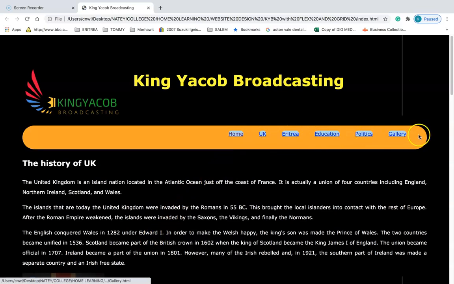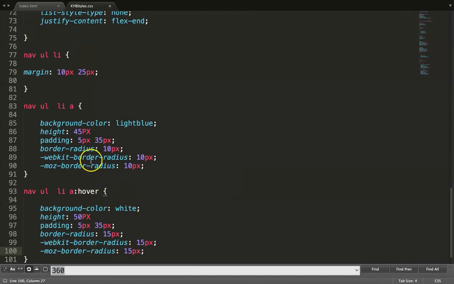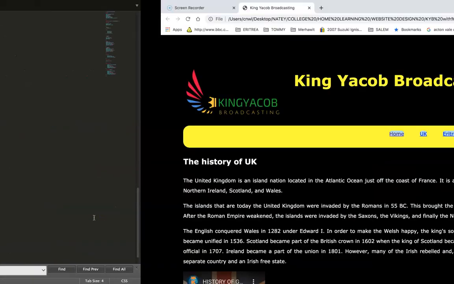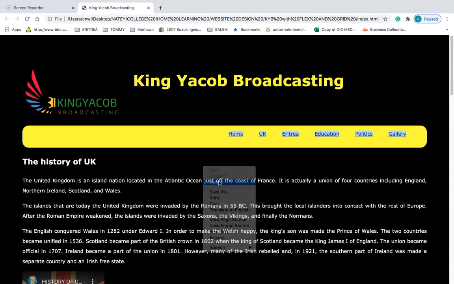The padding is not working for the anchor tags. Why? Okay, oh right, look at that. It's only because I didn't put this closing semicolon. For simple things like that.